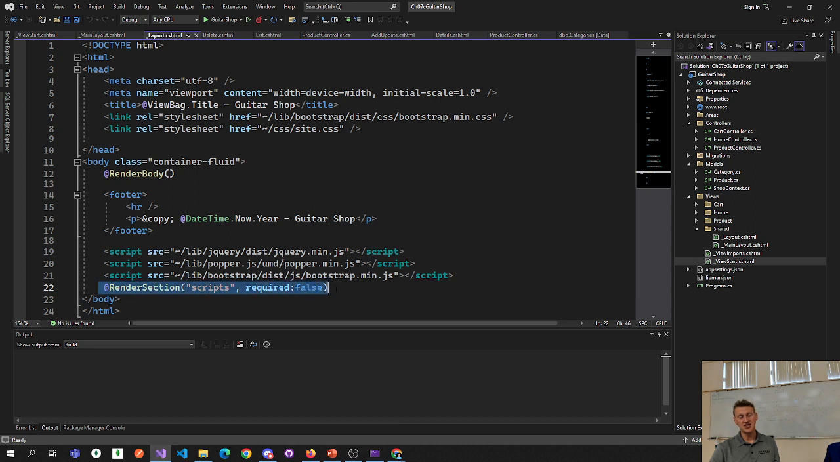So this render section says, hey, if my view has a scripts section, and you'll see how to create a scripts section, if my view has a scripts section, then go ahead and bring that in for that view. But you don't need to bring in all these scripts on all the pages, right? And so it allows you to bring in different scripts onto just the pages that need them instead of bringing them into all the pages. So this is part one of using render scripts, right?